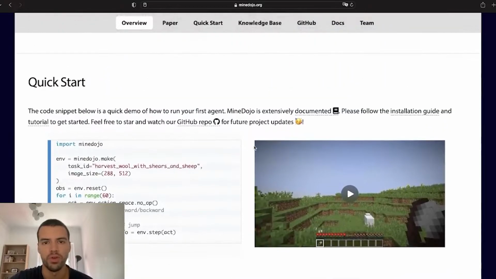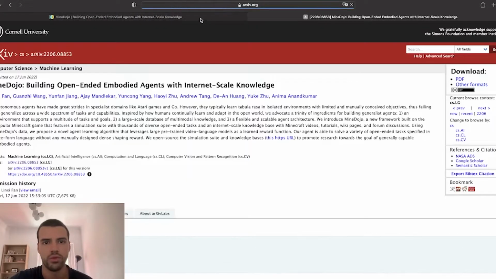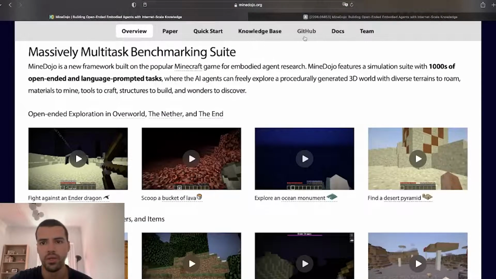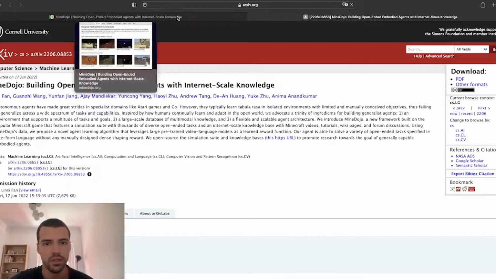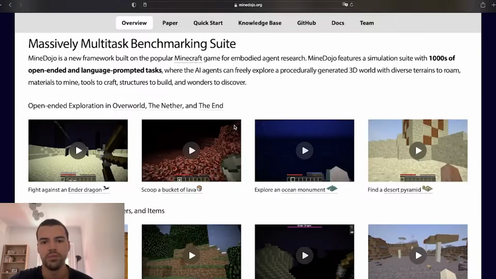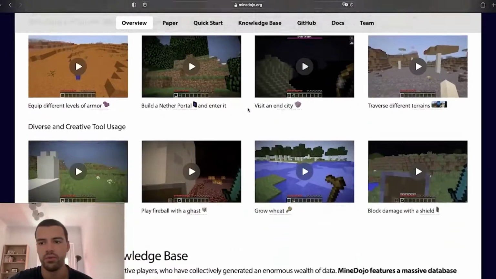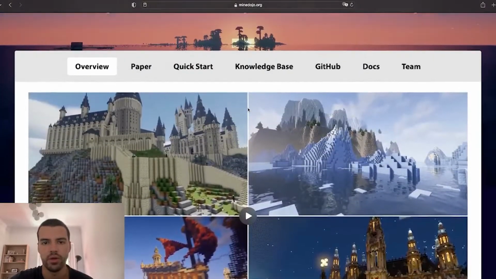So, you have a lot of information here. You have a paper, a quick start, a knowledge base, a GitHub, documentation, etc. If you want to know everything in detail, you should definitely read this paper. But it can probably be hard and dense to read. So if I were you, I would probably start from a few examples and go from there.